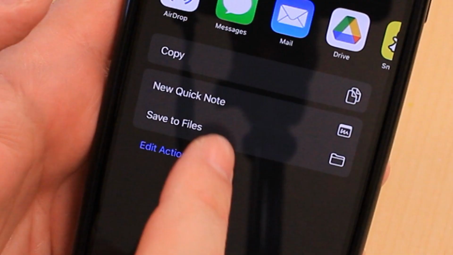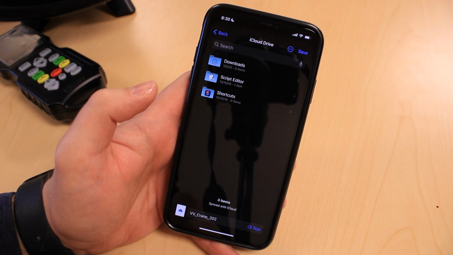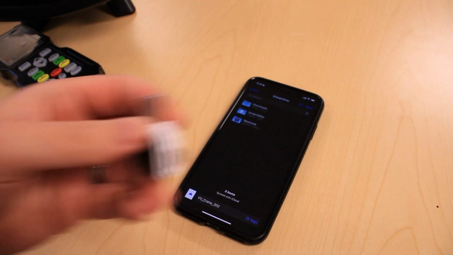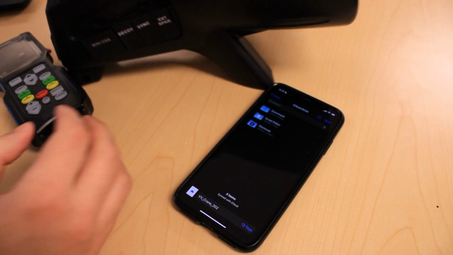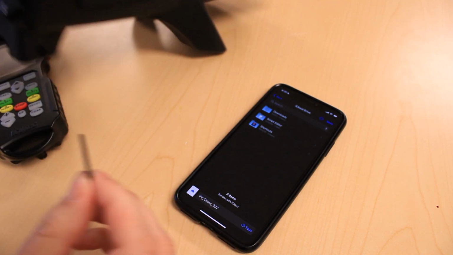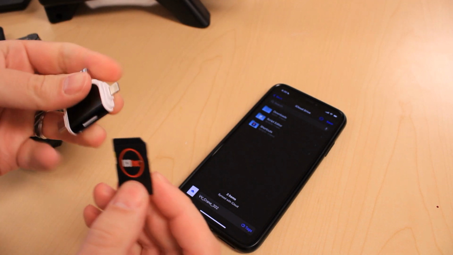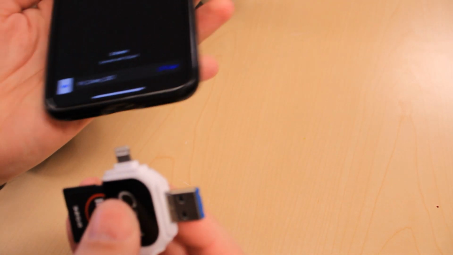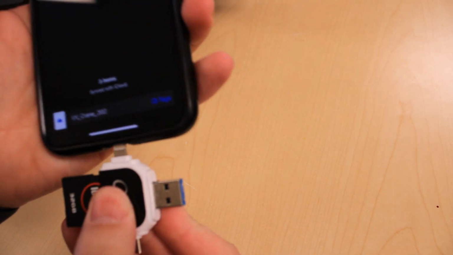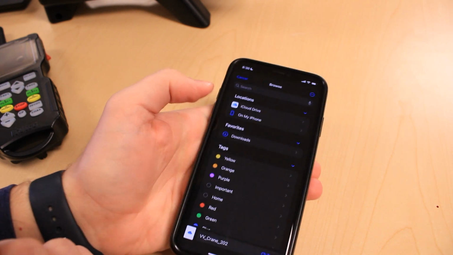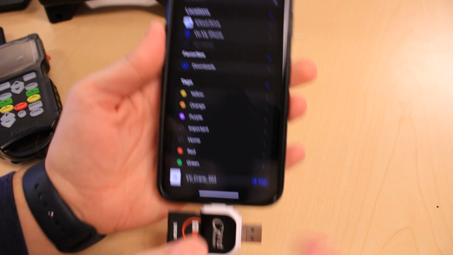This pops us up to a screen like this where you'll want to hit save to files. It'll bring you to a screen like this. At this point, you want to grab your card reader and you'll want to grab your SD card out of your Night Stalker Plus or any other caller that has a removable SD card. You'll take that out, slide that into the card reader here. This card reader can get plugged straight into your phone like such.